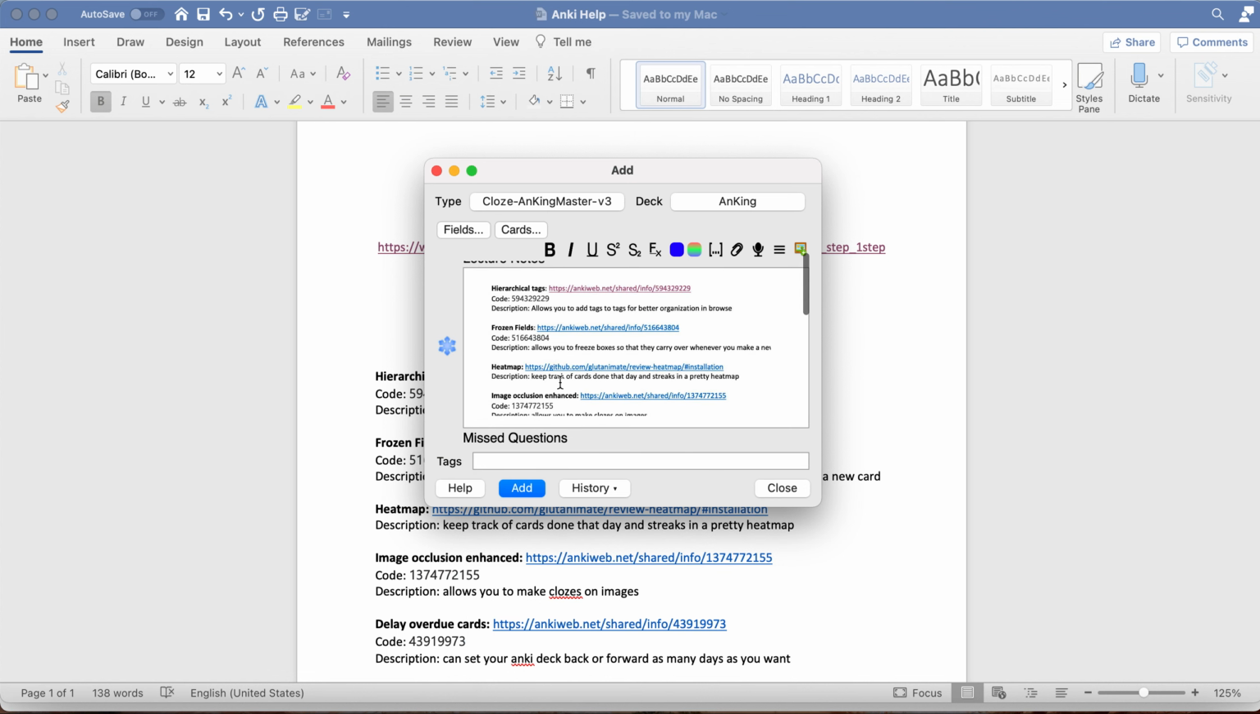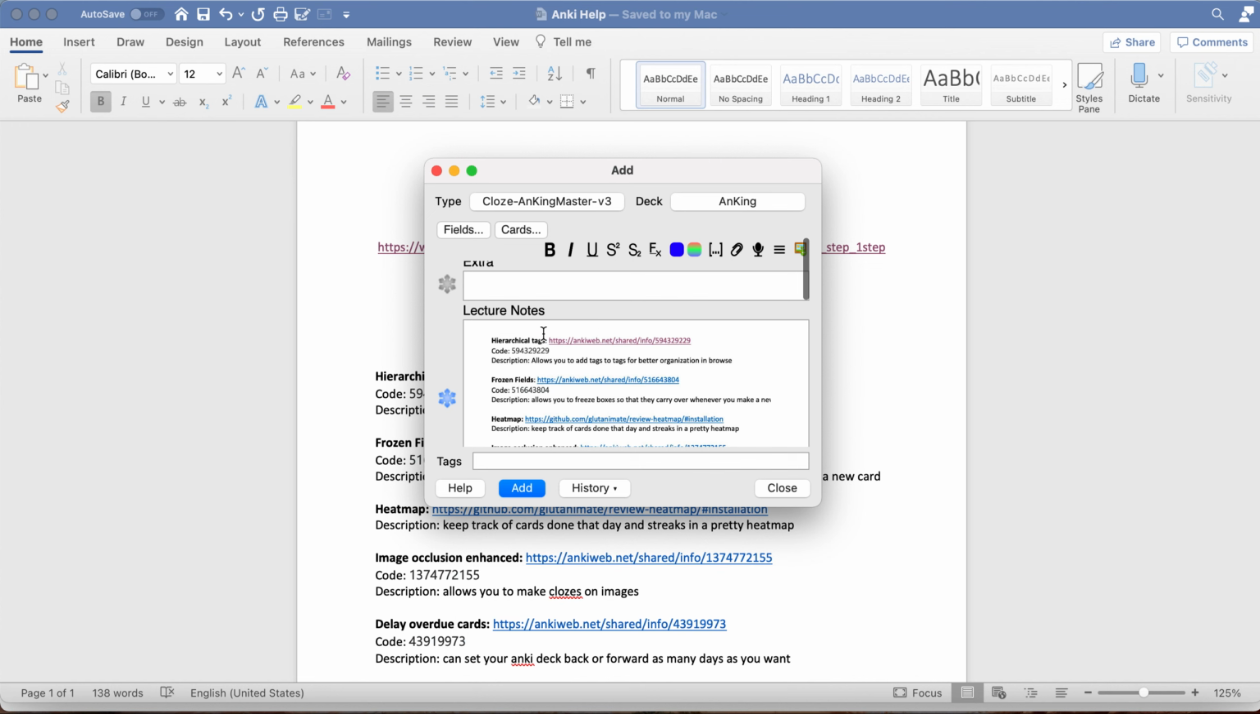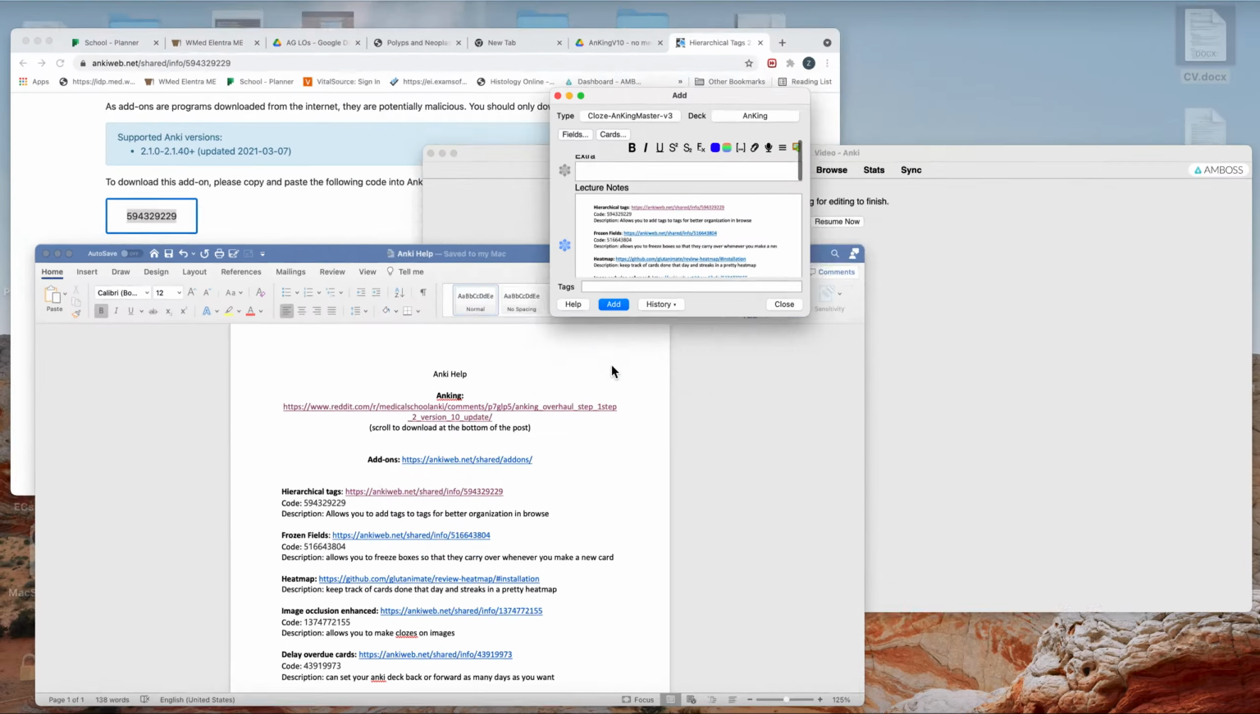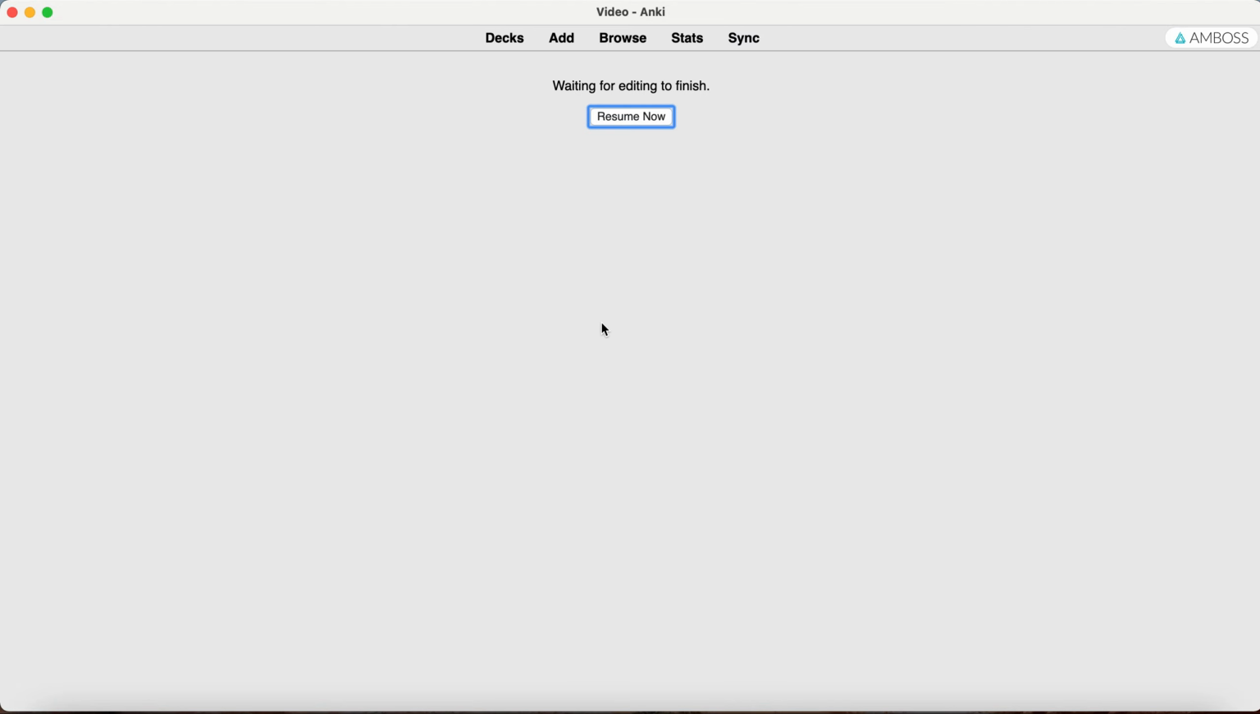now it stays, okay? So that's typically what I do is in the lecture notes section, I like to put the learning objectives for the event and freeze it. So as I'm making cards, I'll have learning objectives on every card if I want to go back and look at that. So that's frozen fields.